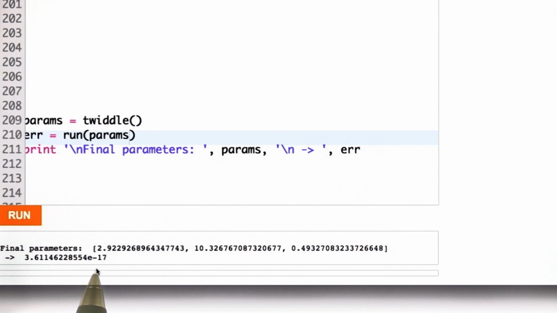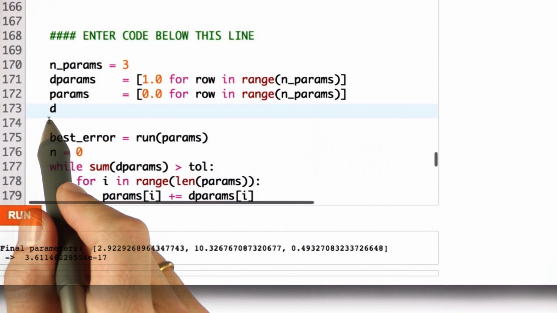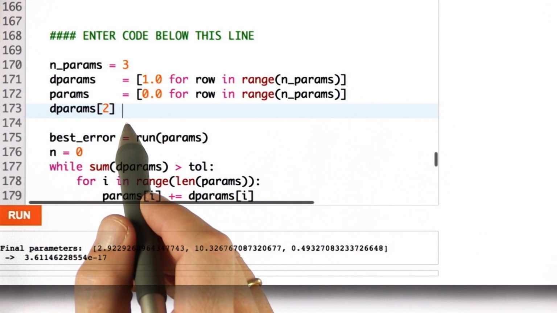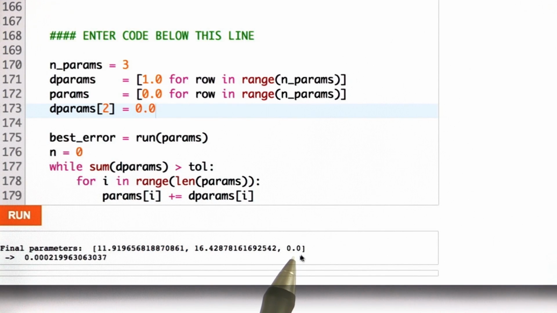Now let's switch off the integral term. And I can do this with a little trick. I just set dparams number 2, which is the final one, to 0.0, as if I already learned the integral term. When I run this, I get a 0 integral term, but an error that's somewhat larger than the final error that I desired. And that's because the integral term is really required to drive the error down to 0.